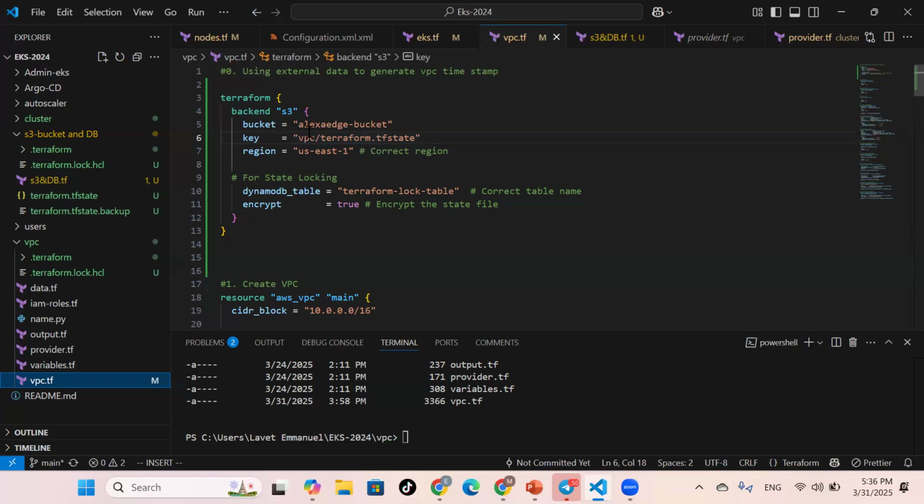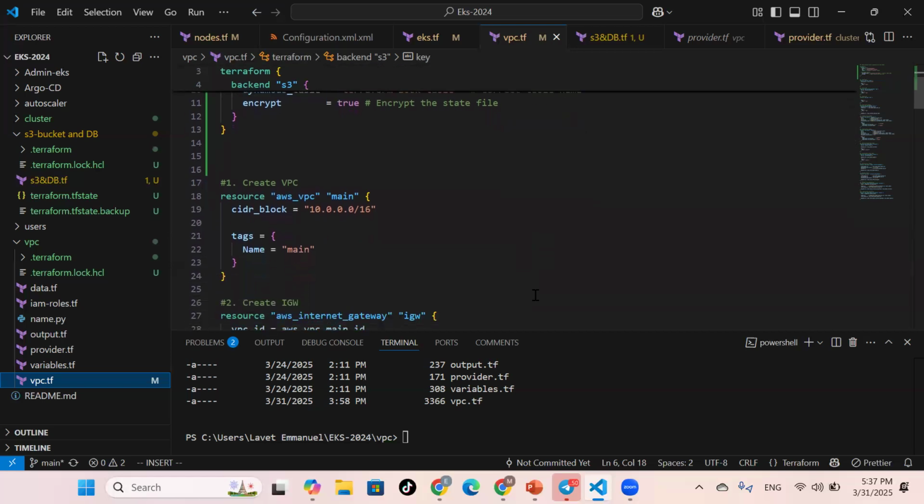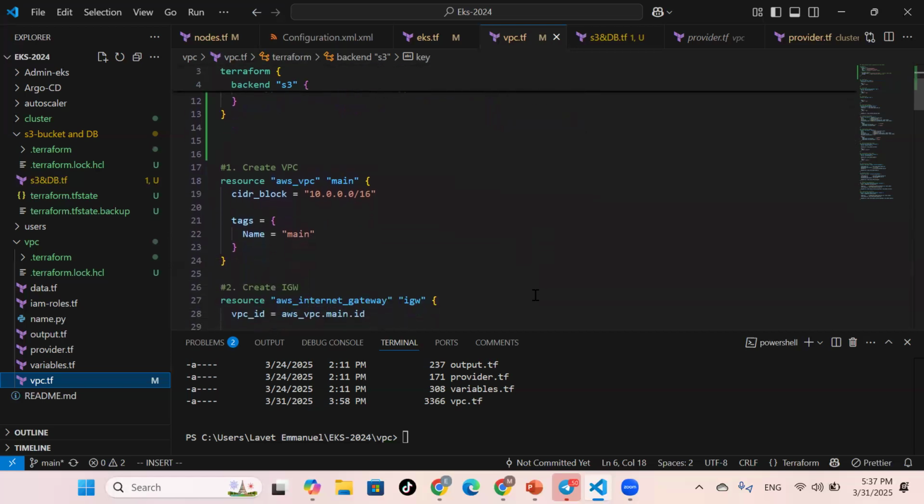You can, of course, change this from VPC to what makes you remember easily, but I think VPC is the best. And now for state locking, as I told you, we're going to put them. When we want to provision an EKS cluster, we'll just copy the same script and also put it at the beginning. Then now to create a VPC, you know how it is.